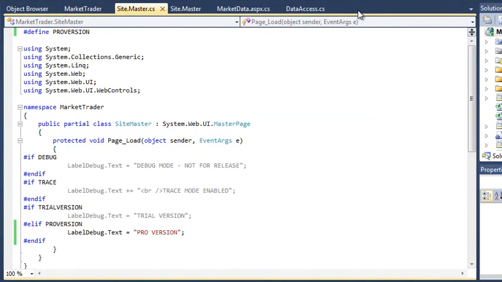You're now going to add an else directive for the standard version. Remove the last #endif directive and in its place add #else, label debug.text equals standard version, #endif. This completes your logical chain. If neither the trial version nor pro version constants are found, standard version will be displayed.